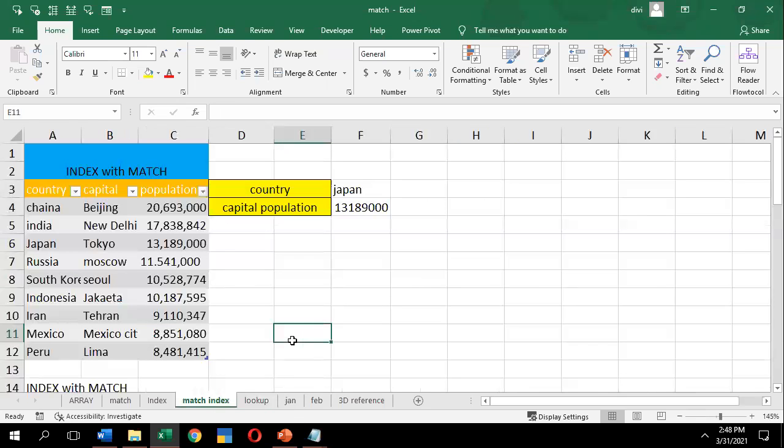So if I come to INDEX, I am in INDEX and MATCH. So I'm going to explain the nested function.